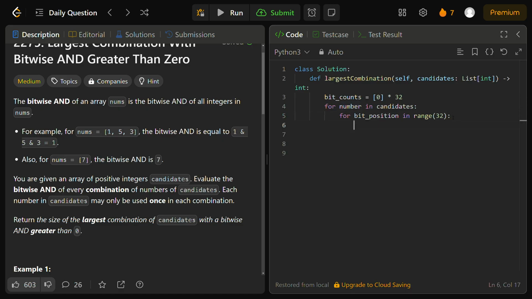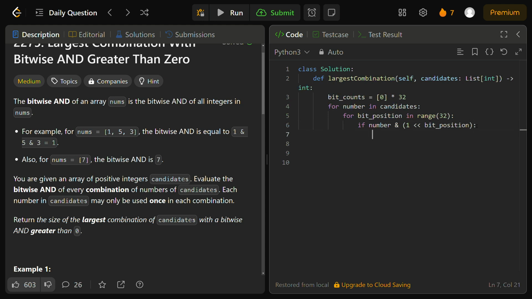Okay, so once we do that, now we have to check if the number, using the AND operation, by 1 shifted to the left by the current bit position, is true or equal to 1 in Python. Then we simply have to increment our bit counts array at that bit position by 1, plus equals 1.